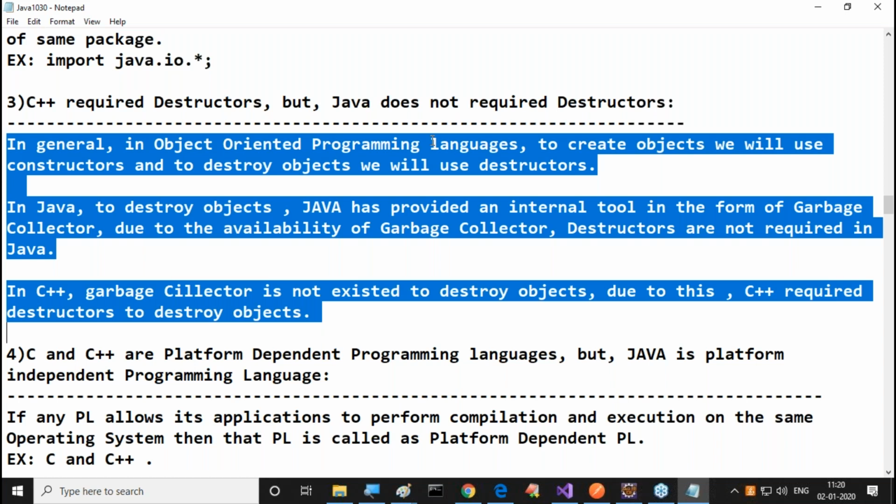To destroy objects, we will use which one? Destructors. In programming languages like Java, destructors are not required to destroy the objects. Why? Because Java has a garbage collector to destroy the objects. Because of this garbage collector, destructors are not required by the developers.